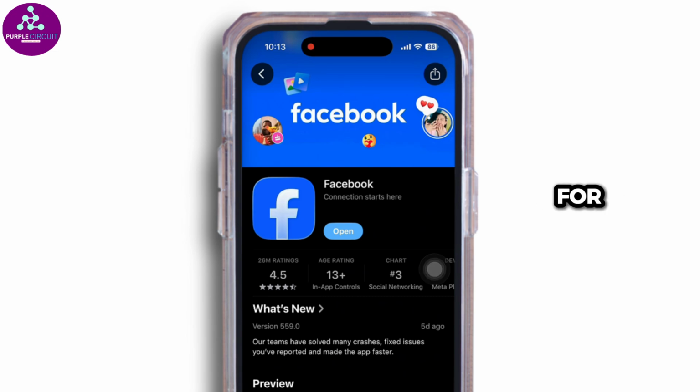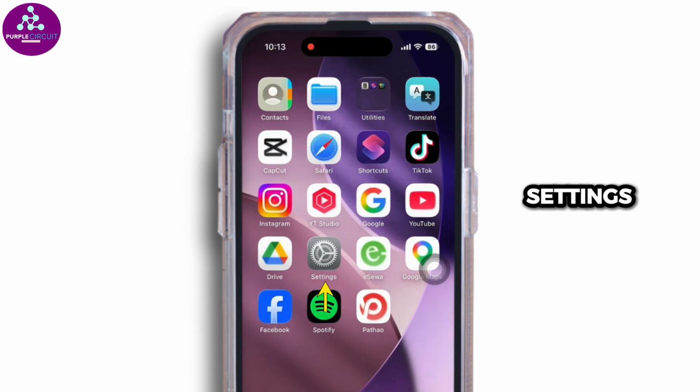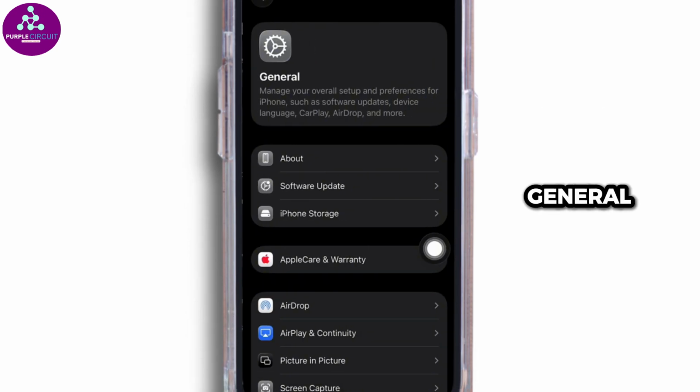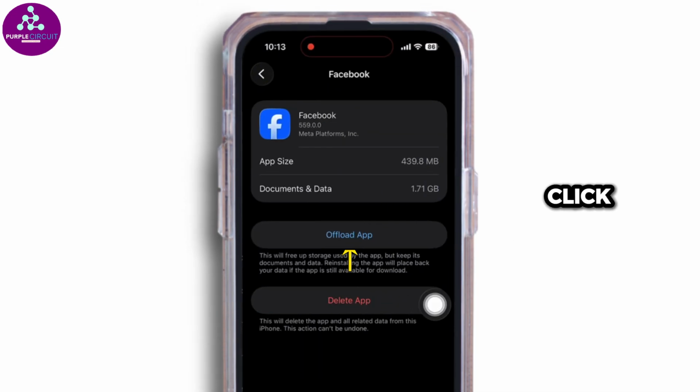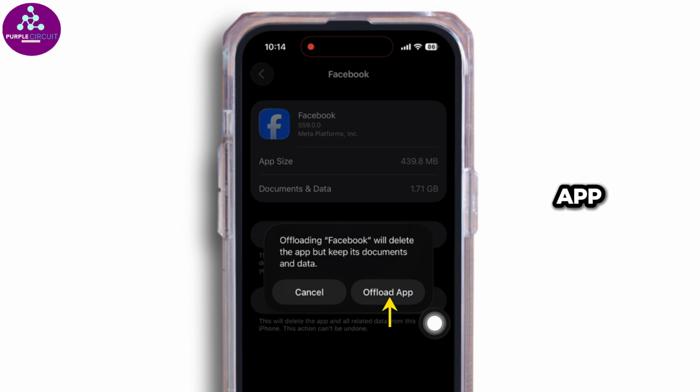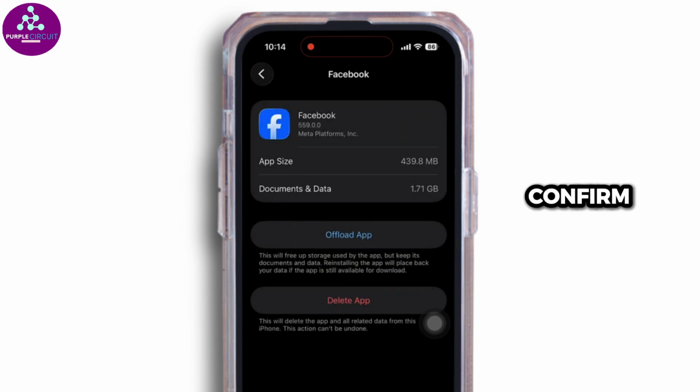Next up, clear cache for the app. For that, go to Settings, then navigate to the option General, click on iPhone Storage, find Facebook app and launch it. Now click on Offload app, again click on Offload app to confirm it. Likewise, for the Android device, press and hold on the Facebook app, click on App Info, go to the Storage option, then click on Clear Cache and confirm it.